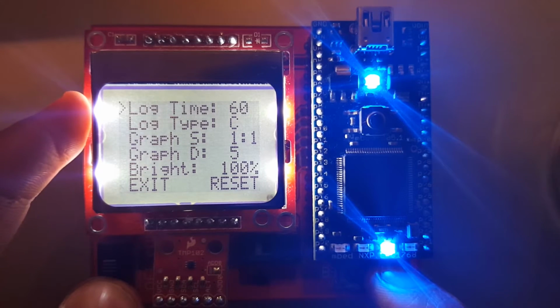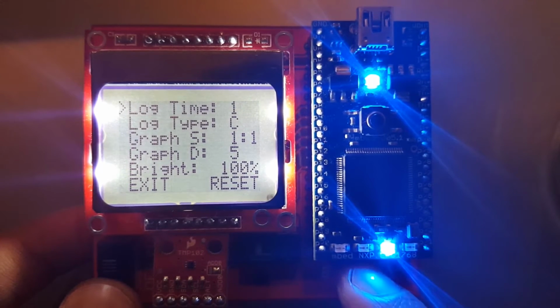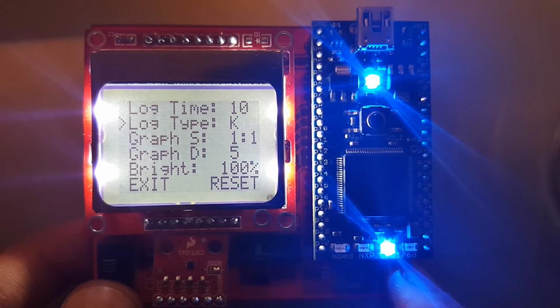This is your login time interval, every 60 seconds, 120. I set a few times, it's in an array, so you can add more to the array and it will add it to this menu. Type, if you want to log it to the memory in Celsius, Fahrenheit or Kelvin.